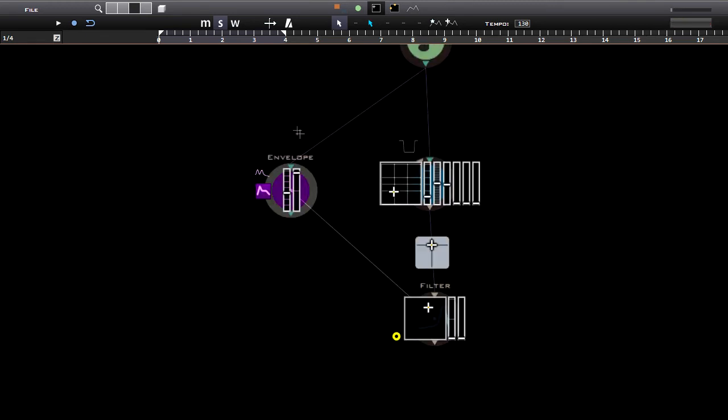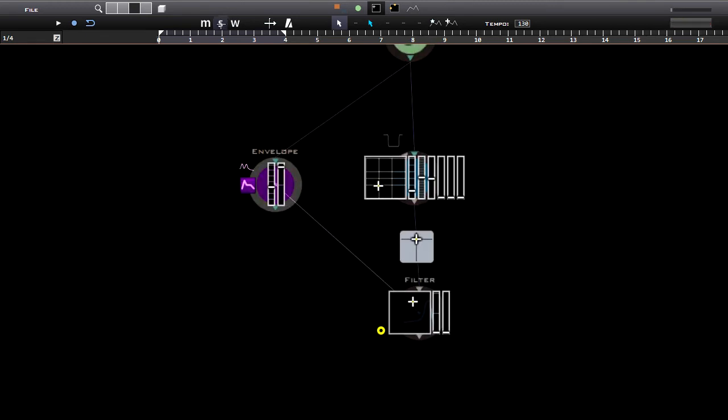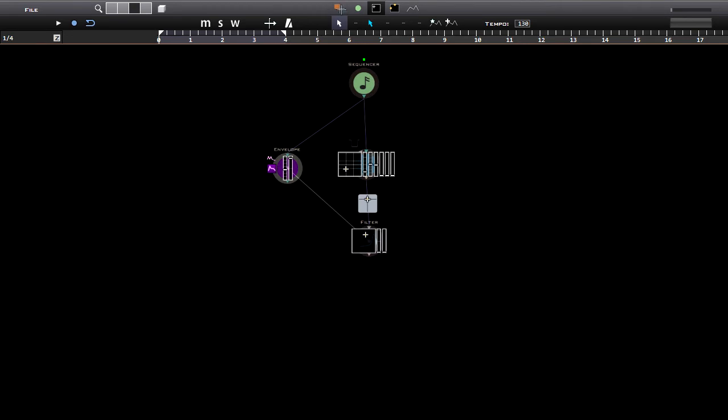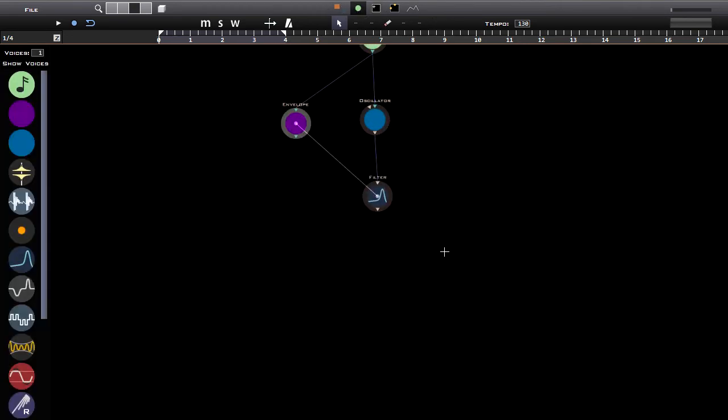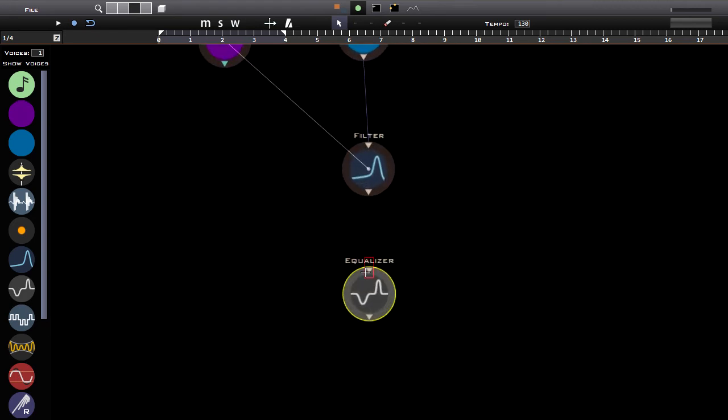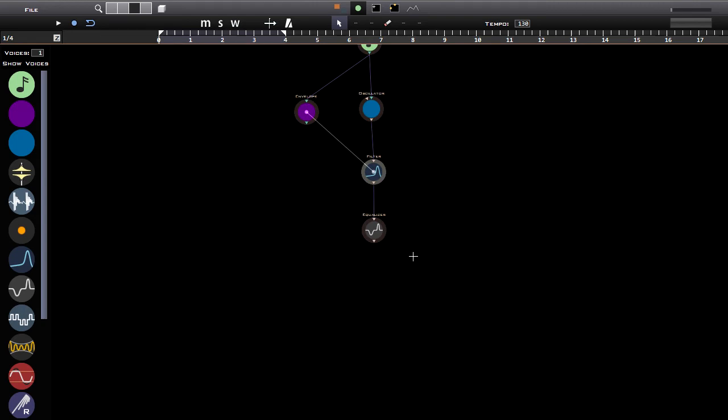Alright, so now I'm going to go ahead and disable the solo. And we are going to go to the next stage and make another module. So the next thing I'm going to make is an equalizer module. But strangely enough, I'm not actually going to use it. I'm just going to plug it into here. So you might be wondering, why would I do that?